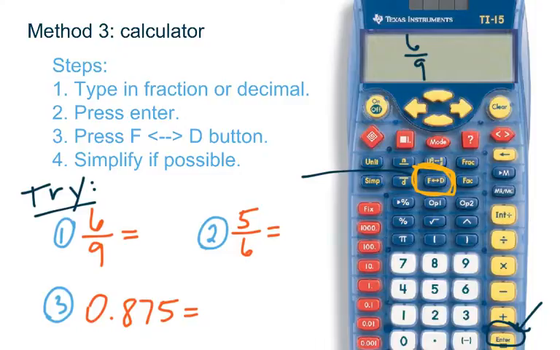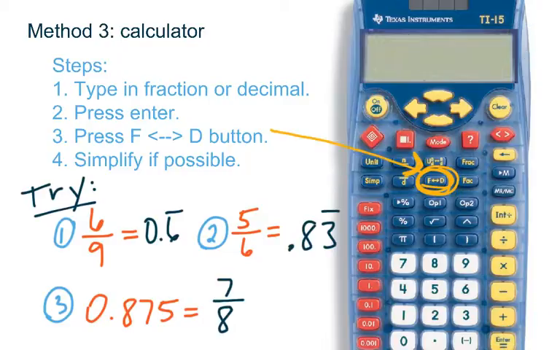So once you hit that F to D key, a decimal should pop up on your screen, and you should get 0.6666 the whole way over, which would tell you that your answer would be 0.6 repeating. So that'll be your answer for number 1. Go ahead and try number 2 and 3, and then once you think you have your answer, hit play and check yours with mine. So you'll see that we should get 0.83 with the 3 repeating, and then our decimal converts to 7/8. So just a shortcut to use on the calculator.